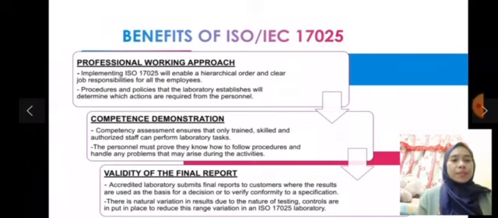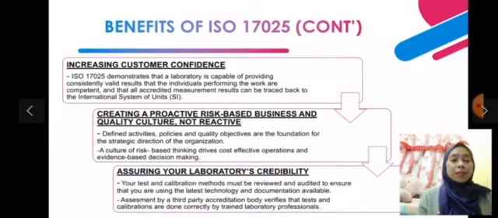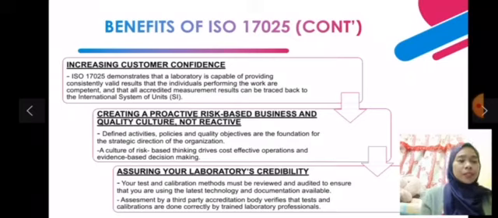An accredited laboratory submits the final reports to customers, where the results are used as the basis for auditing or to verify the conformity to a specification. Fourth, increasing customer confidence. ISO 17025 demonstrates that a laboratory is capable of providing consistently valid results, that the individuals performing the work are competent, and that all accurate measurement results can be traced back to the international system of units, which is SI. Fifth, creating a proactive risk-based business and quality culture, not a reactive one.